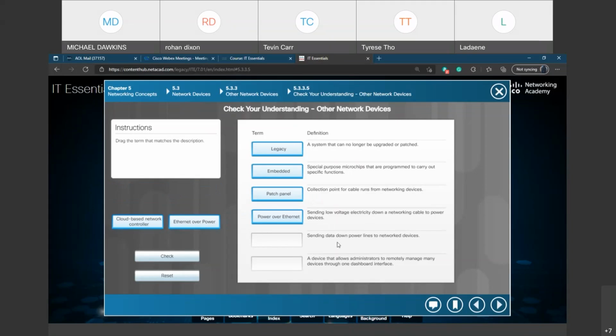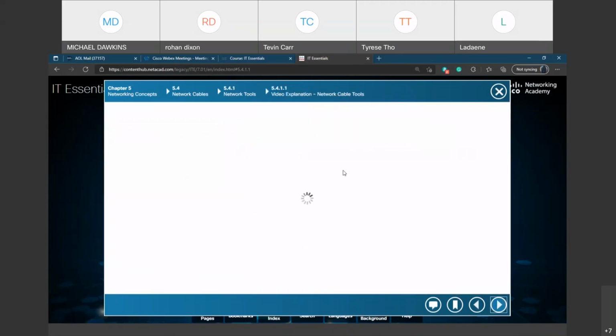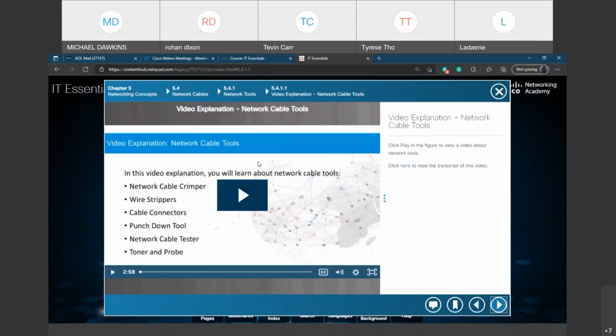Sending data down power lines to network devices. Ethernet over power. Excellent. Power line. A device that allows an administrator to remotely manage many devices. There's only one left, and we know that is a cloud-based controller. We will understand and talk about cloud in a chapter that is coming along. But just remember, when I talk about cloud, we're not talking about the sky. We're talking about a virtual computer somewhere that you can access remotely. All right. So we're at 5.4.